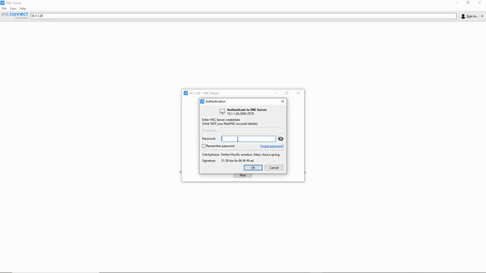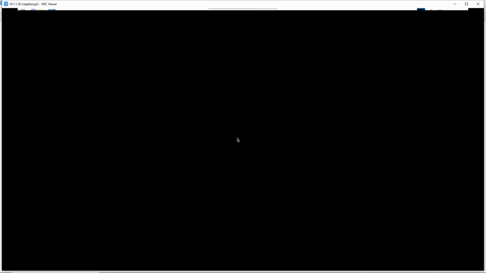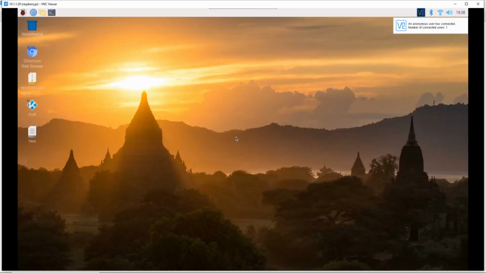All right, so I have the VNC viewer installed, and I have it up here. So the first thing I'm going to do is put in the IP address of my Raspberry Pi, which I have right here, and I'm going to connect to it, and it's just going to ask me for the password. So put in the password here, and I will connect, and you can see that I am connected now. And that's how easy it is to set up VNC on your Raspberry Pi.